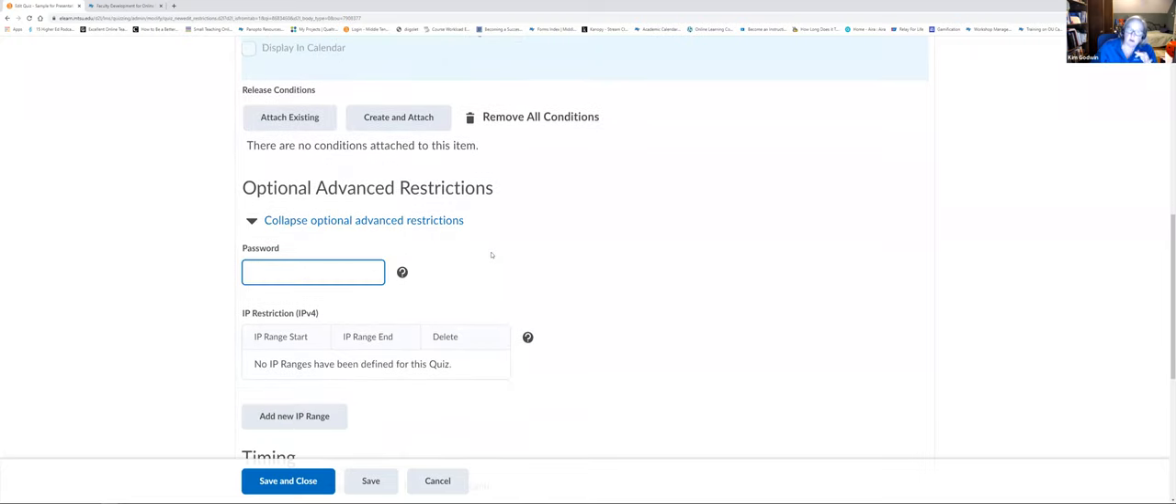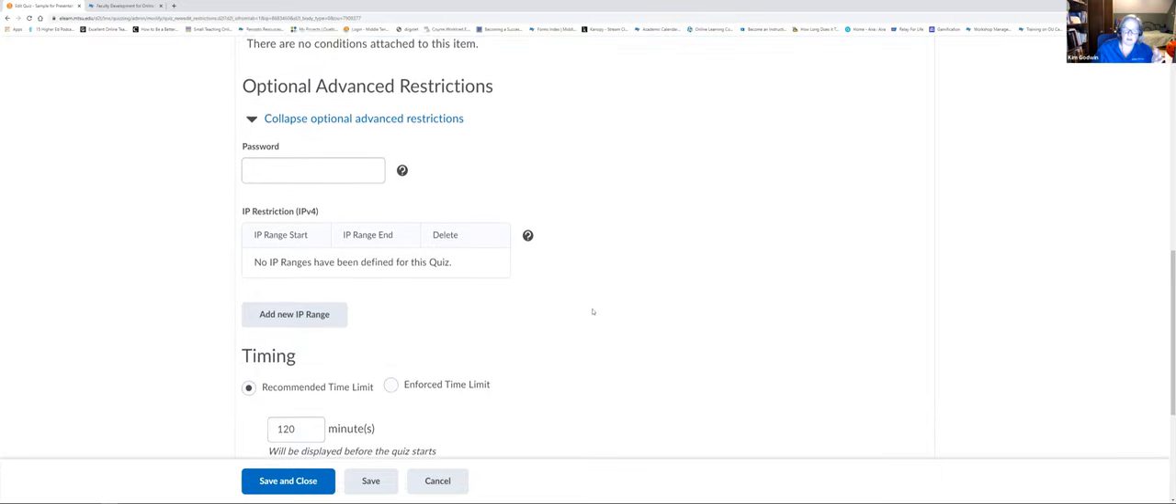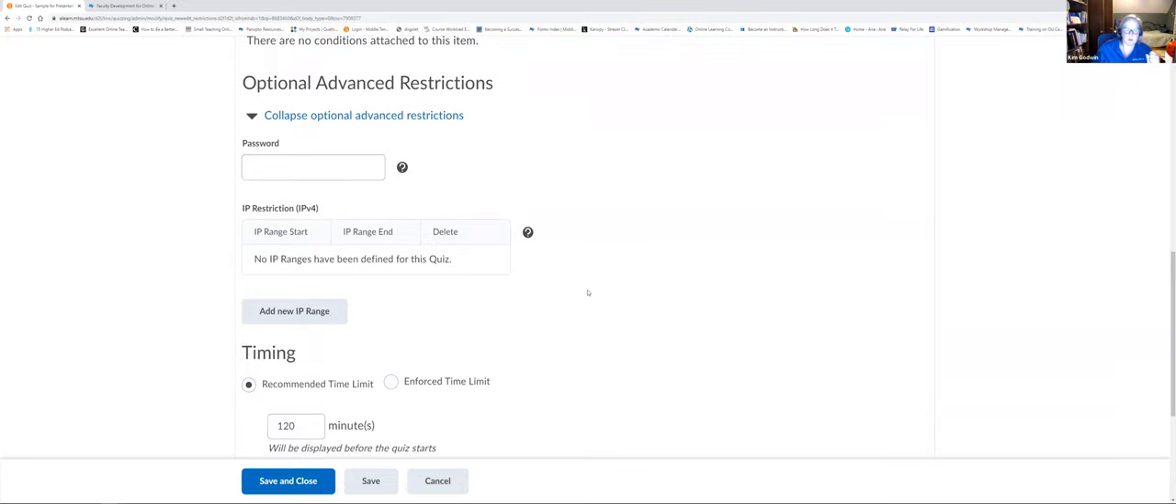So on down here, I don't encourage you to put a password unless you need to, because that's just one more step that could cause some issues with students and how they get access to the quiz. And it's one more time that you might have to answer a whole lot of questions. So it's about not creating additional steps for you too.